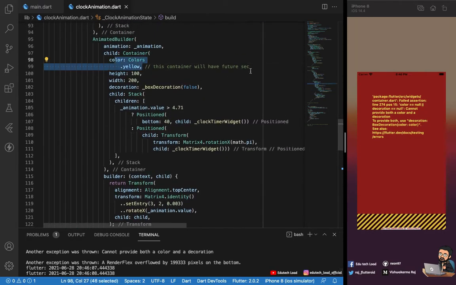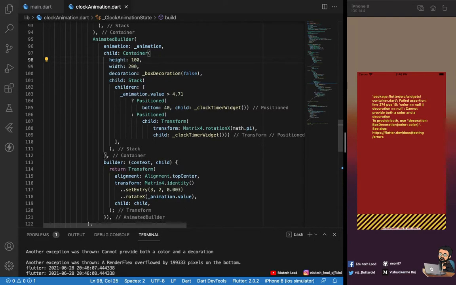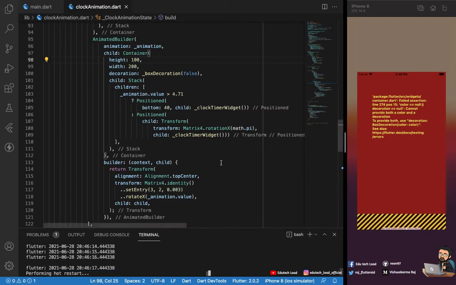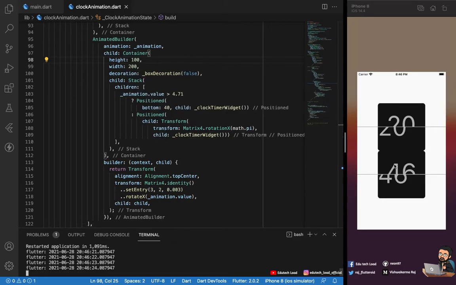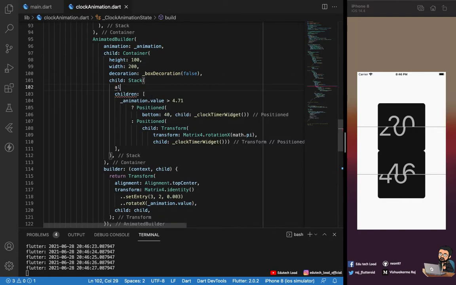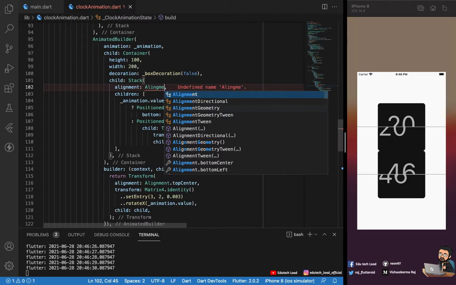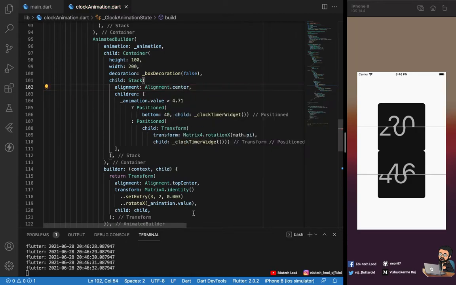Yeah, we don't need this basically, because if we have passed the color in the decoration itself, we don't need to pass it in the container itself. Okay, so it's looking like this. We need to, okay, stack should have an alignment basically. So alignment dot center. Now let's see how does it look. Okay, so this is looking perfect.